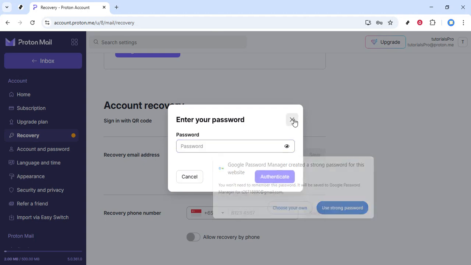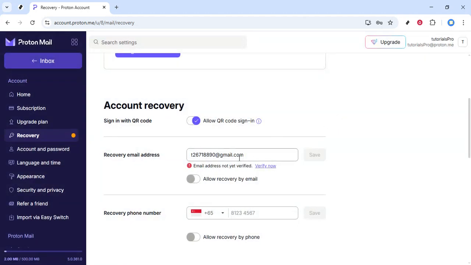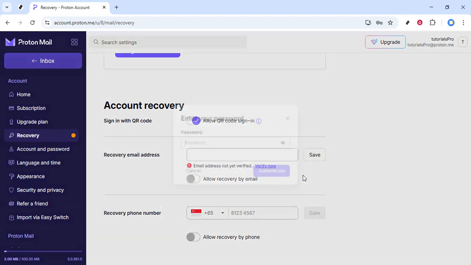That's all there is to it. You've gone from the Protonmail homepage into your settings, added a recovery email, and authenticated the change with your password.